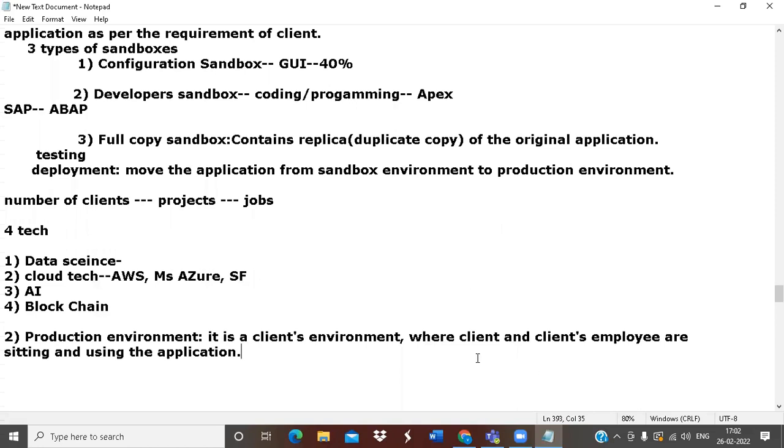Client and client employees are not technical people. They don't know how to use the application. That is why, to guide and monitor them, there is another person who is always sitting at the production environment. That person we can call a super user, or the other way around, a system administrator. So the system administrator is a person who is always sitting at the client's environment or production environment.